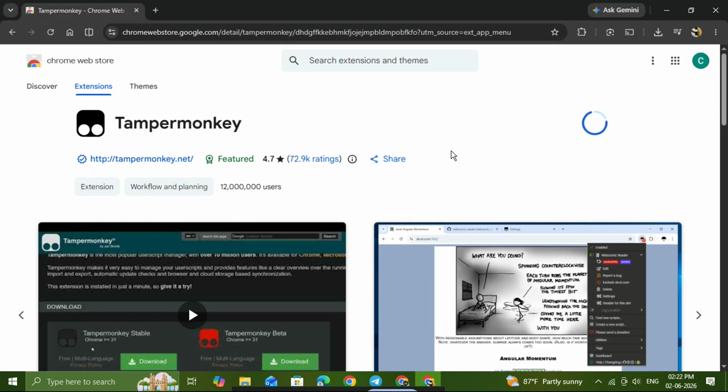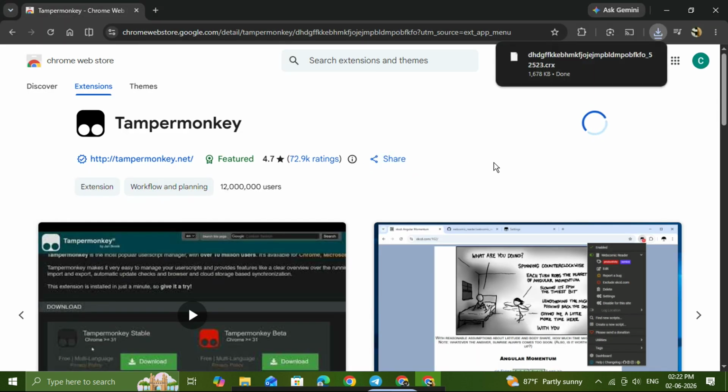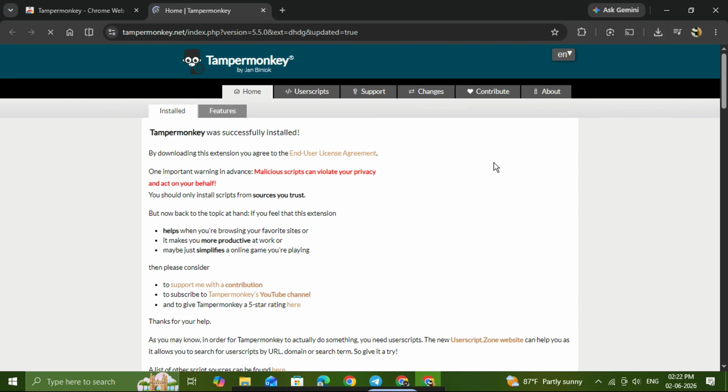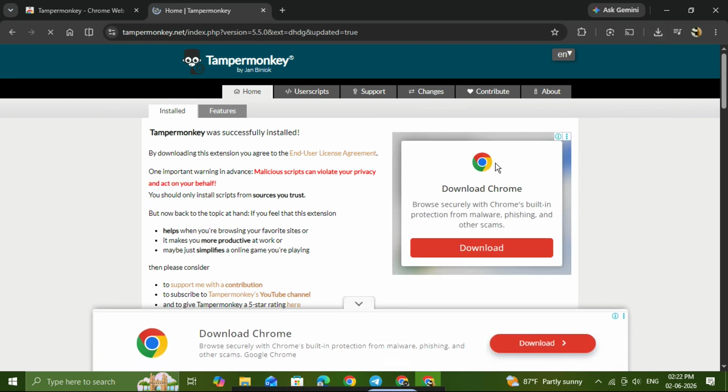After that, Chrome will download and install Tampermonkey automatically. Once the download finishes, a new tab will open confirming that Tampermonkey has been successfully installed. At that point, you're all set and the extension is ready to use in your browser.